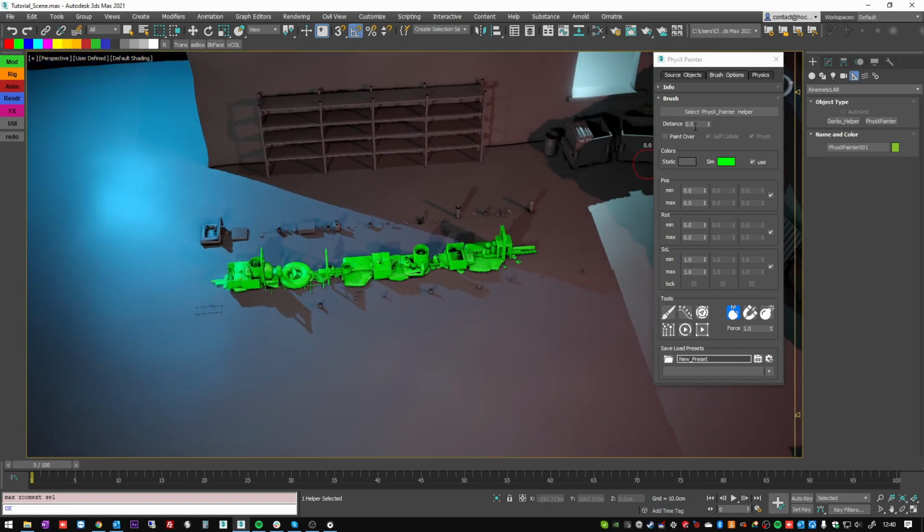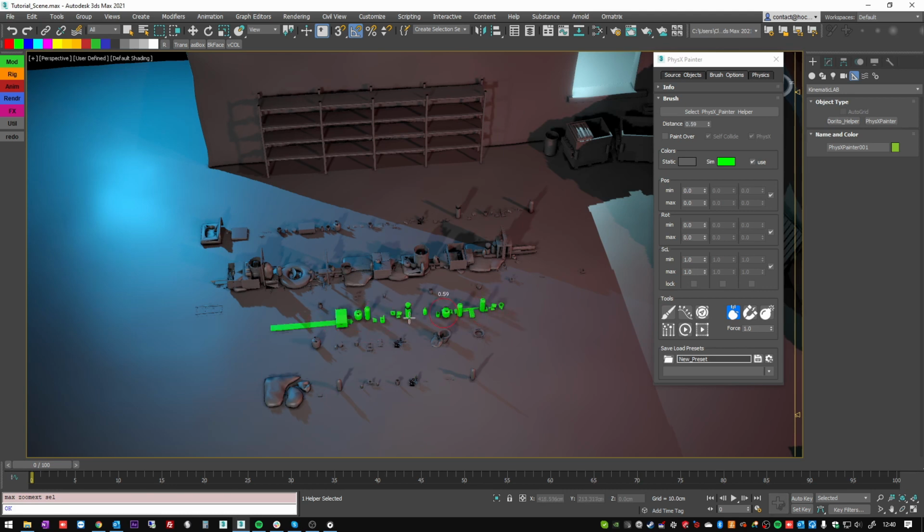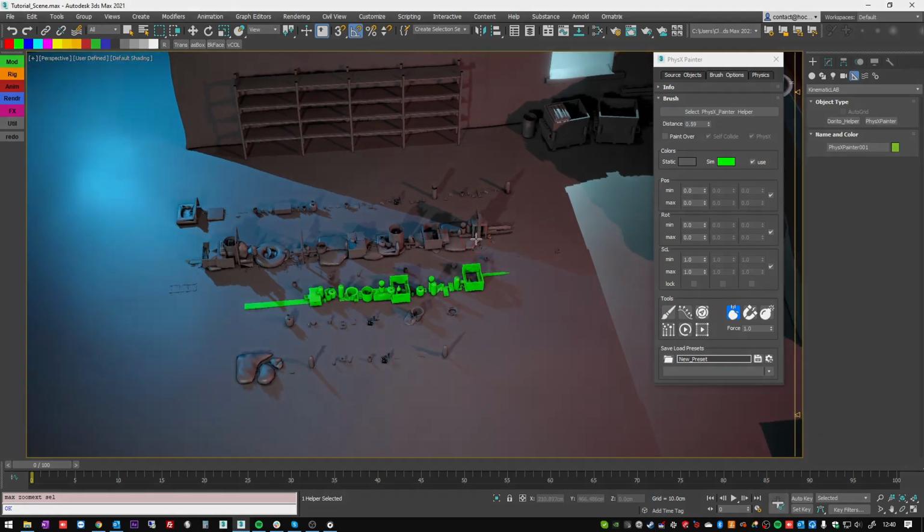So I can change this distance value here, but I can also press Shift and Control key and left click and drag to change it. And you see that the value on top of the brush circle here is the distance value. So you do not have to go back to this UI to change the distance value. Okay, cool.